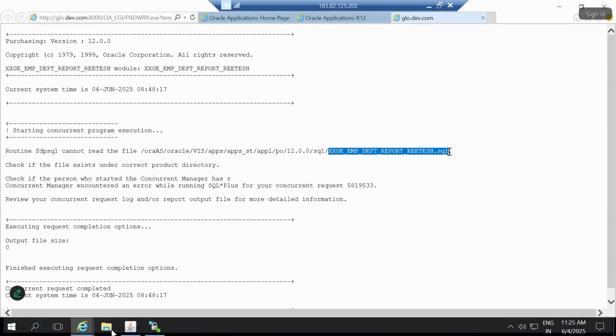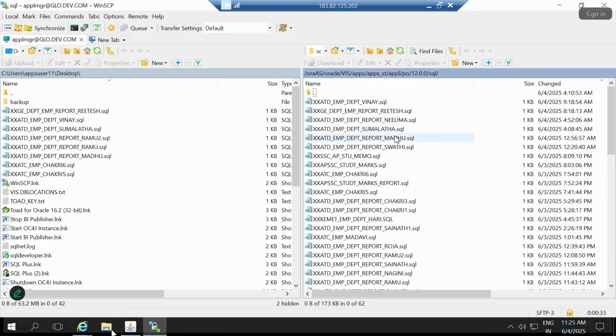With this, he registers a concurrent program. Now I'm going to WinSCP. Now tell me here whether the file is there or not.